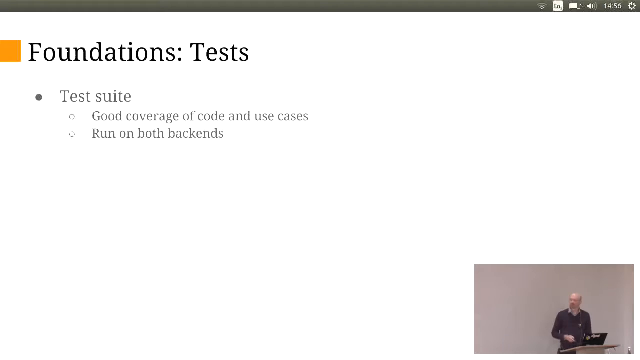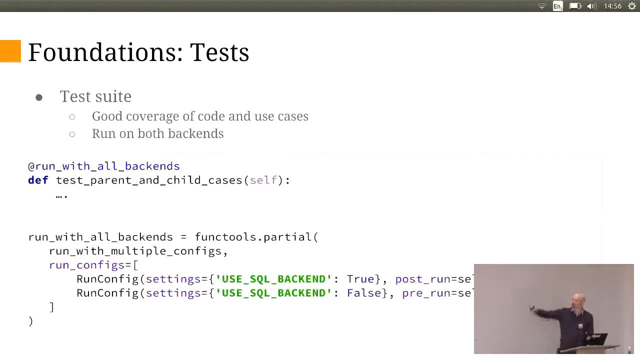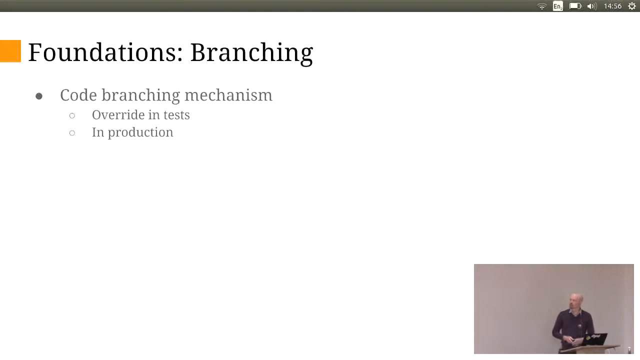Let's talk about some of the implementation stuff. A good test suite was pretty critical if you're going to change your database. We made a decorator that we could use to run the tests on both different backends. We knew we'd have to have them both in production at the same time because we weren't going to migrate all our current projects in one go. We were going to do it project by project. So we had a nice little decorator to run the tests twice, once for each backend.